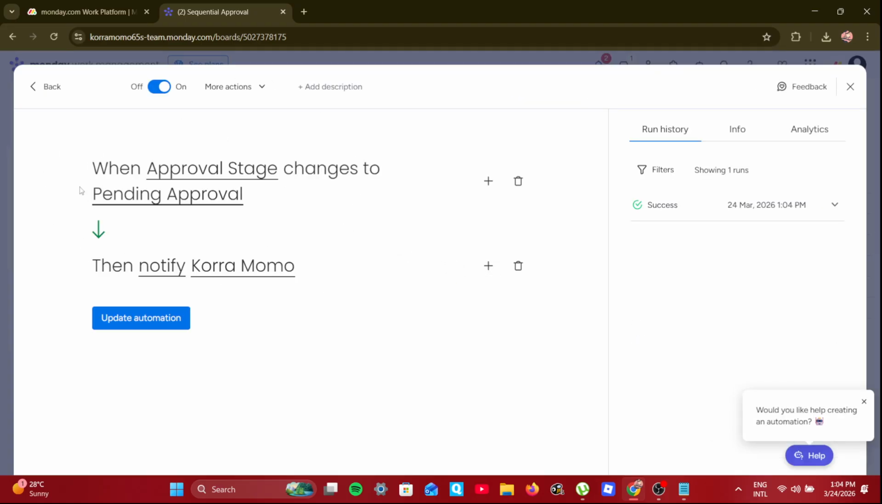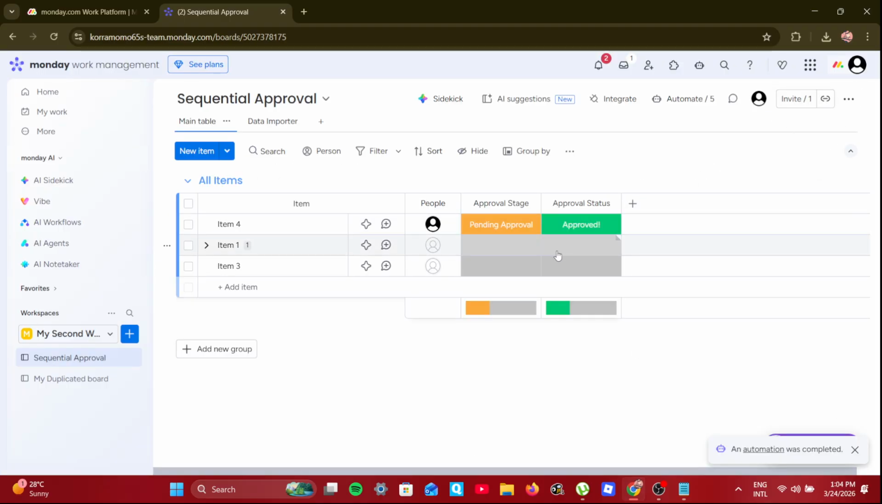At this point, you've built a sequential approval workflow in Monday.com that moves items through each stage in order and notifies the right people at the right time.